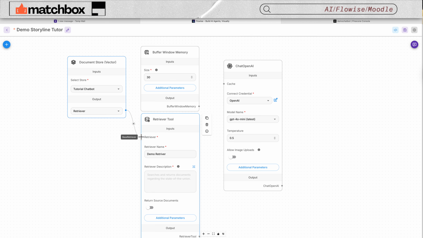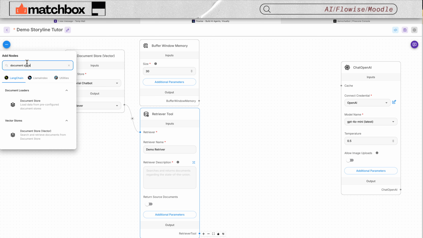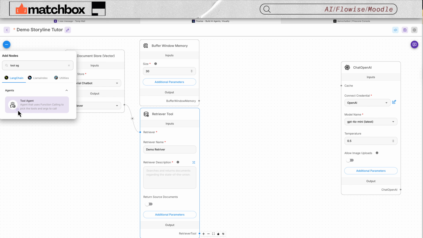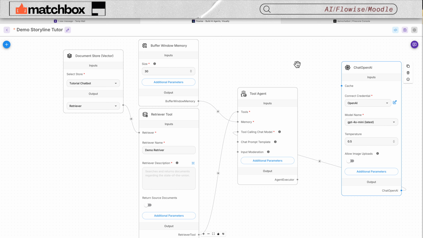This will be here. I will move this, and now we're going to insert, obviously, the tool agent. So we're going to add tool agent, and we're going to connect everything to here. Okay, now we're going to connect our OpenAI chat model to the tool calling chat model. We are going to connect the retriever tool in tools and our memory, obviously, in memory. Let's save this. And now we're going to add a vital part of this agent, that is the prompt, actually.